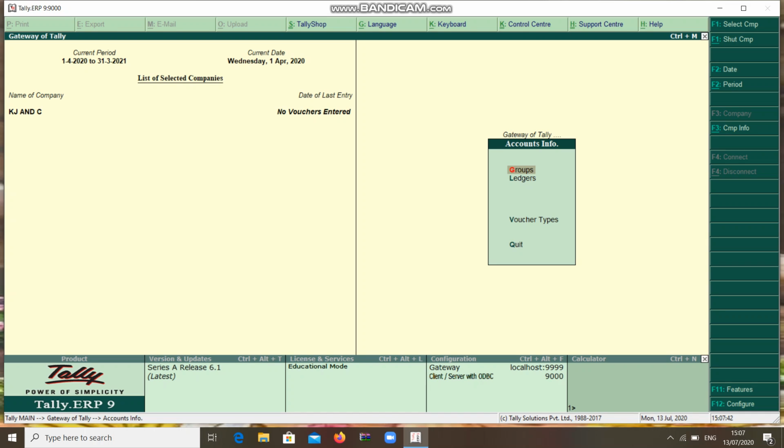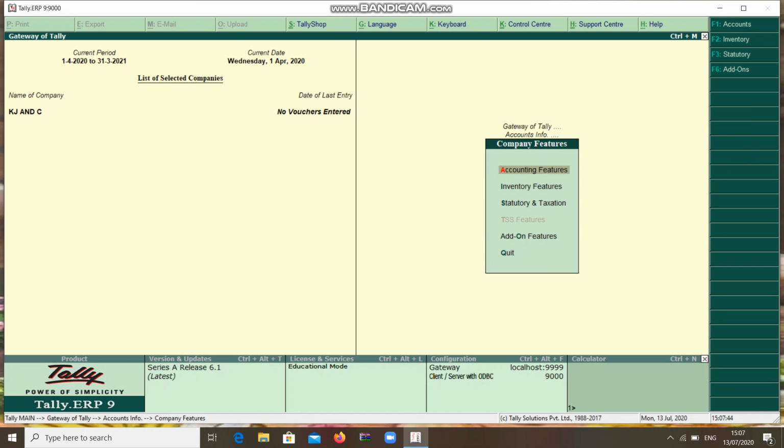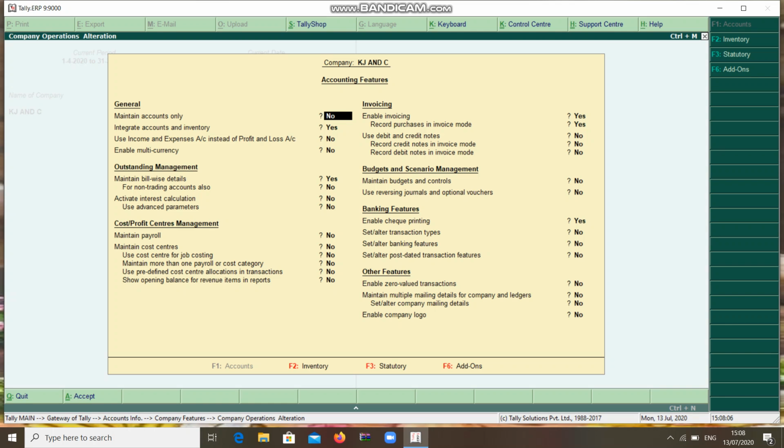So first activation, we have to go to the F11 features, accounting features. In F11 features there are three types of features: accounting feature, inventory feature, and statutory and taxation. Accounting feature is only for accounting transactions, inventory feature is for stock, and statutory taxation is related to GST, TDS, TCS and all. So first I will go to the accounting feature, enter.